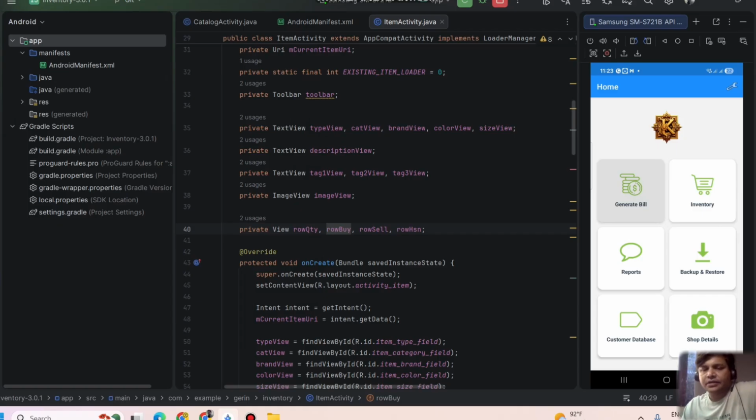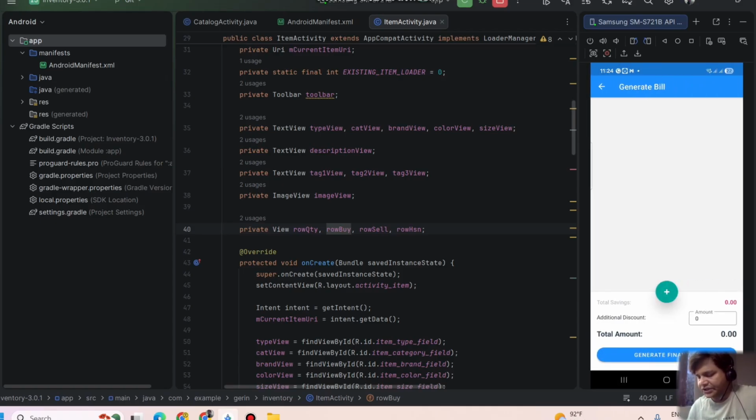So today is the 10th day, and we'll be working on a few more improvements. But before that, let's move to the existing application and see what things are there. In the generate bill, we have modified the UI, and there is this plus icon in the center.